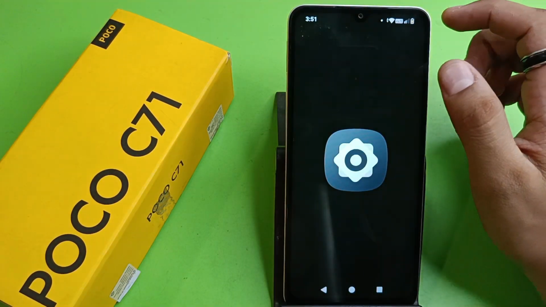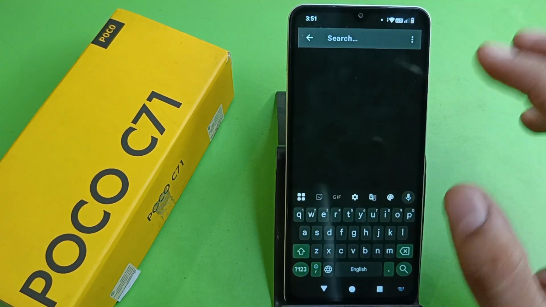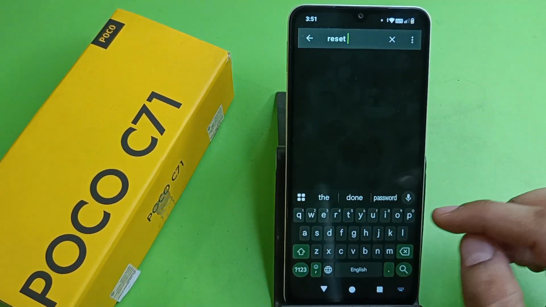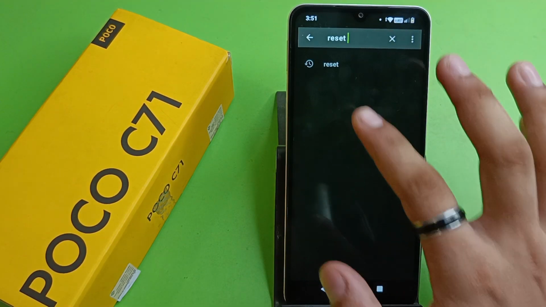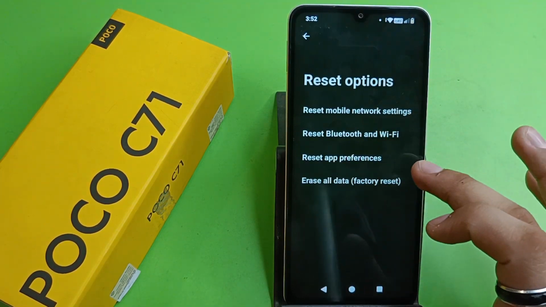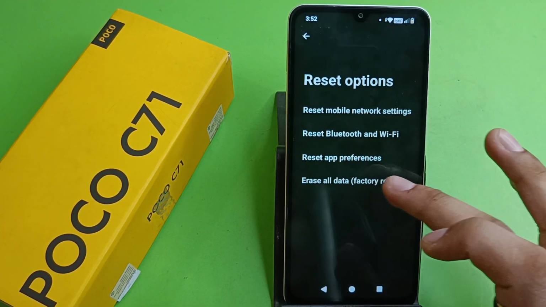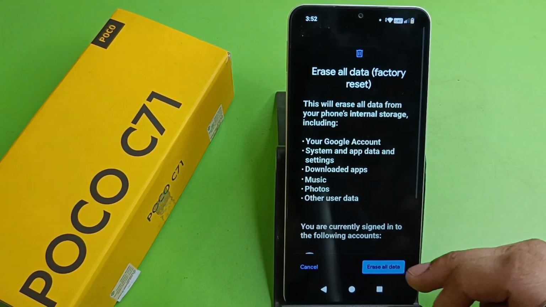First, tap on Settings, then click on Search and write "reset" here, then click on search, and you can see the Reset options. Just tap on it and you will see Erase all data (factory reset). Tap here and click on Erase all data.